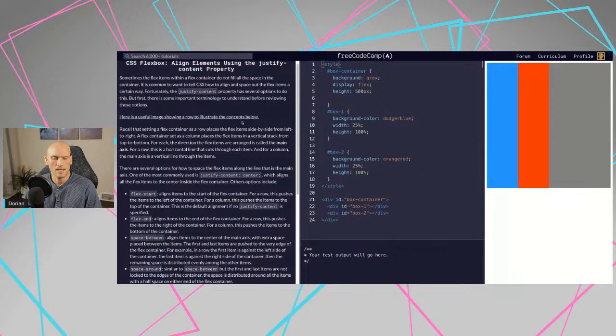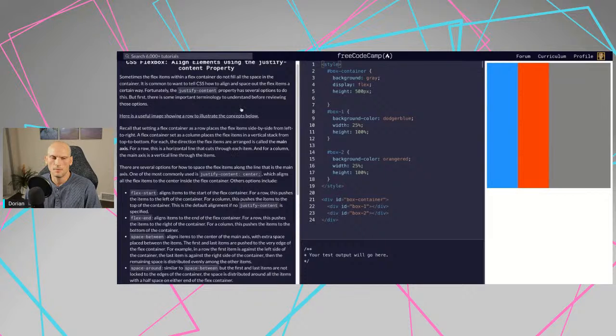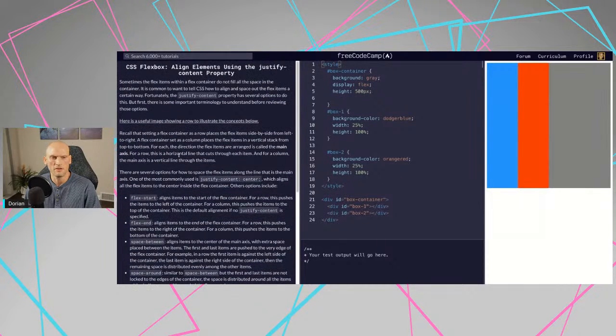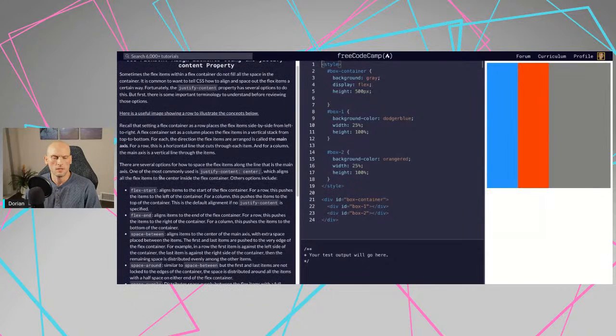I'm not going to go to that image just yet. I'm just going to stick to this curriculum. If you're doing this, you can go and do that. I know most of these properties for flex. I've used pretty much all of them before in some way or another. So I'm just going to read through this.